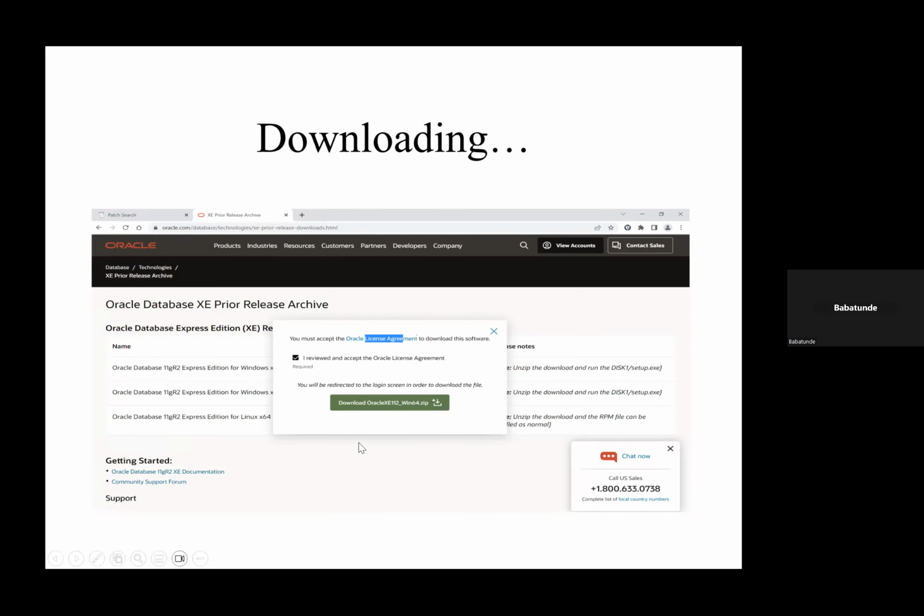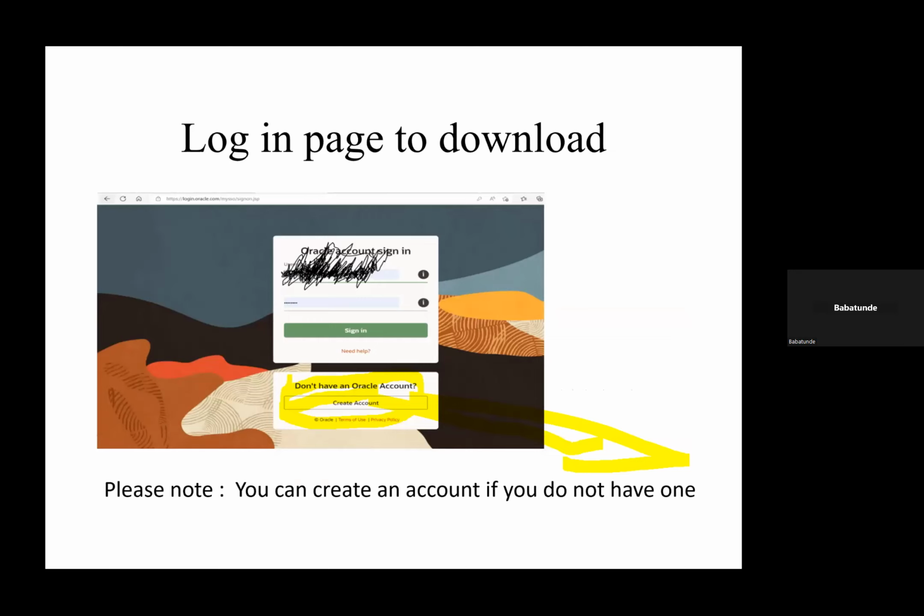If you click download, it is going to take you to another page. If you have an existing account with Oracle, it is much easier. You punch in your username and your password, then click login. But in case you are a newcomer and do not have an existing Oracle account, you can click on create account.